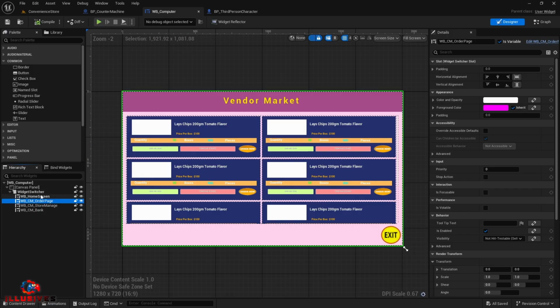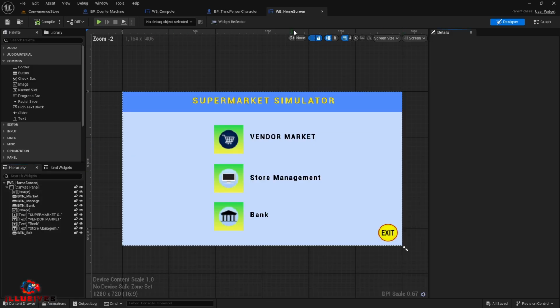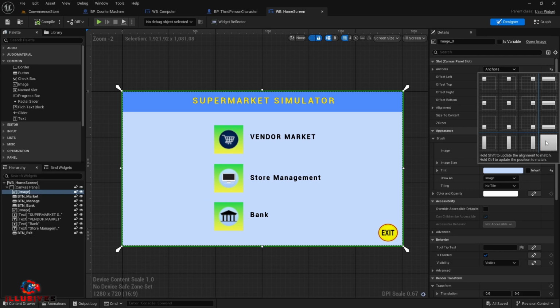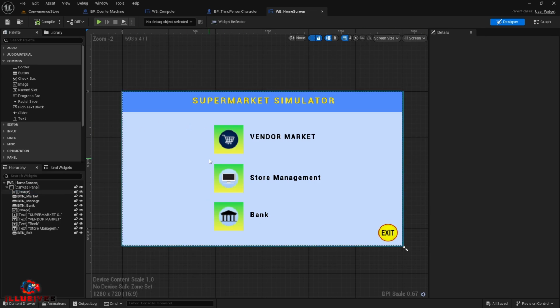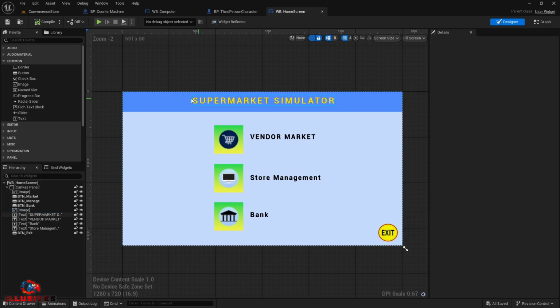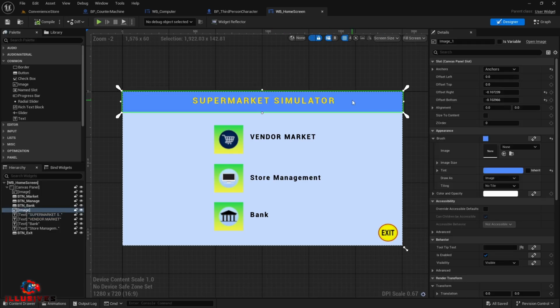So let's see. First, let's go to the home page. This is our home page. What we did here, first things first, you will need a full screen image, so that you can make a background. You can give any color. After that, this is our heading background. Header is where we will write our supermarket simulator. You can design as you want. Here you can check the indentation, the alignment, how I got this one here.